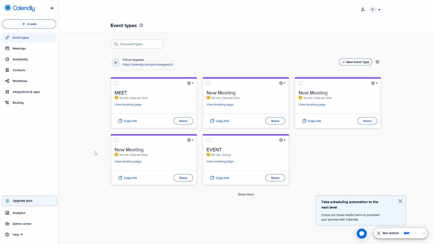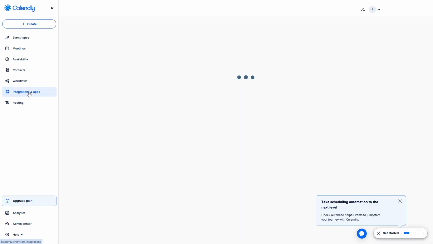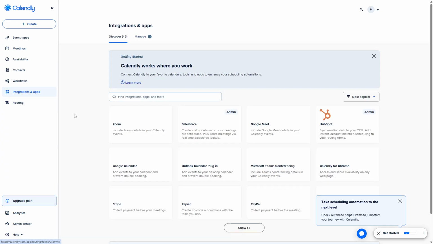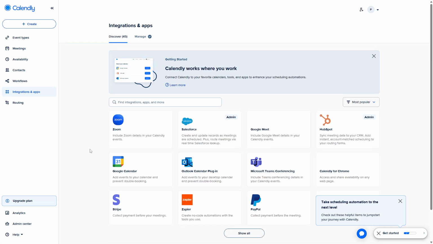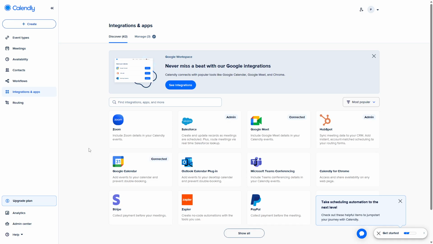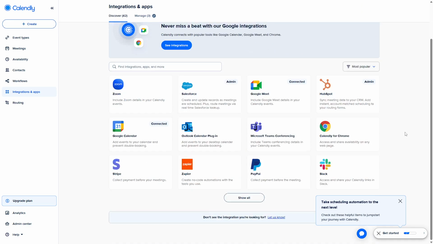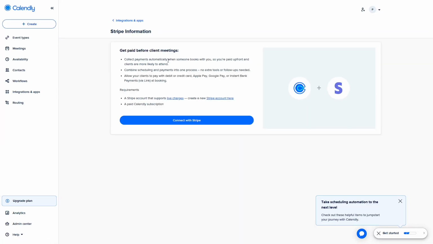Once you've accessed your dashboard, your next move is to integrate payment options. Head over to Integrations and Apps, which is prominently displayed on your menu. This is the section where you'll connect external applications like payment gateways to enhance your Calendly experience. Now, among the available integration options, you'll see Stripe. Stripe is a popular choice for handling online payments, known for its secure and reliable transaction processes.